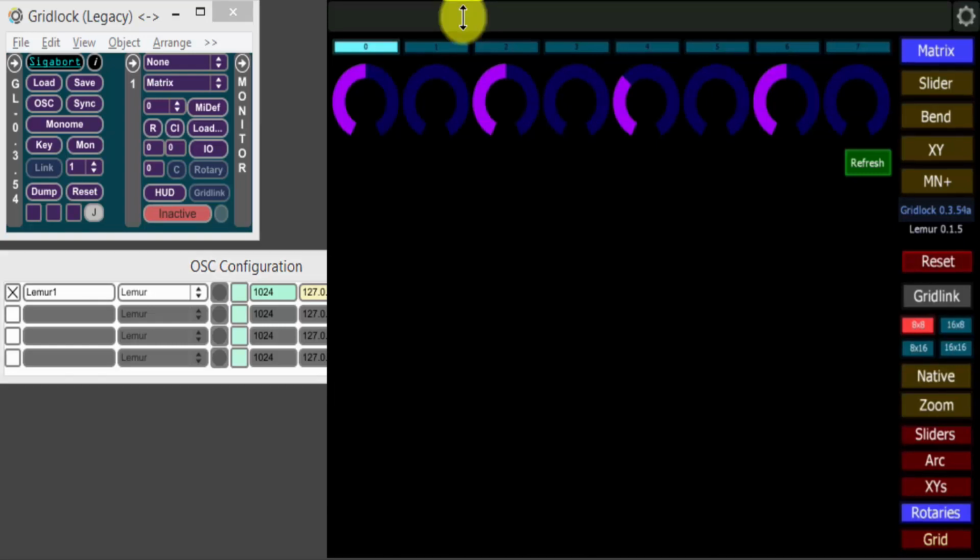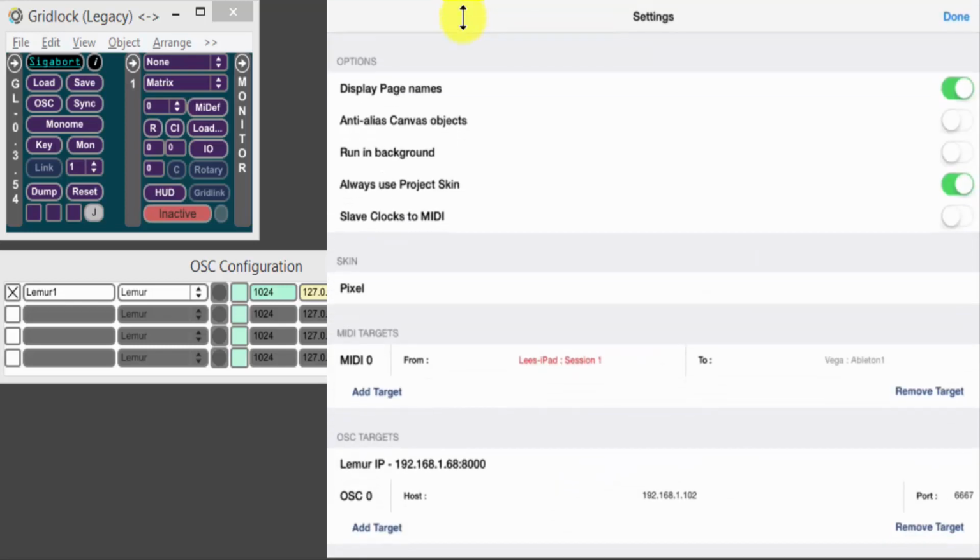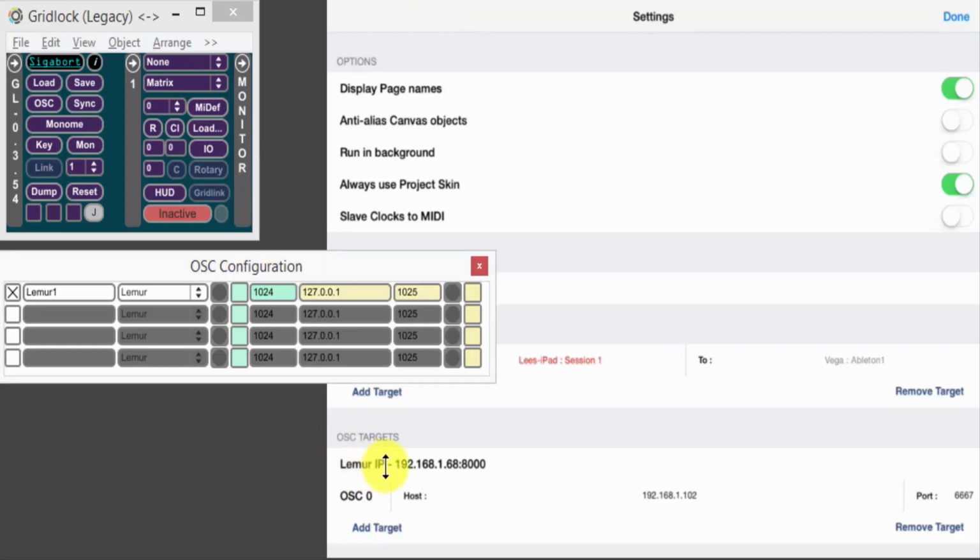So if I go over to Lemur now, I've got the Gridlock patch loaded up and I'm now going to go to the settings. So go up to the menu and then go to more settings, and the stuff we're interested in is down at the bottom. If we look down here we can see that Lemur IP is 192.168.168 and the colon separates the IP address from the port. So this gives us our destination set up from Gridlock.